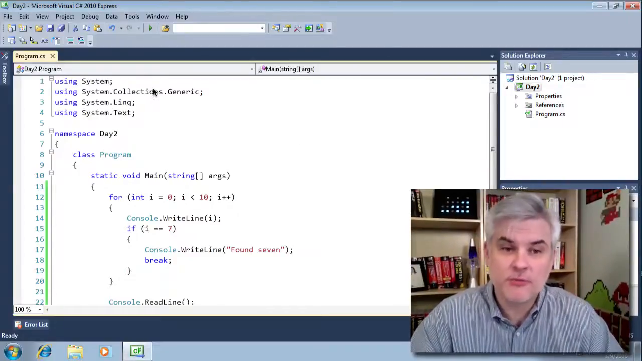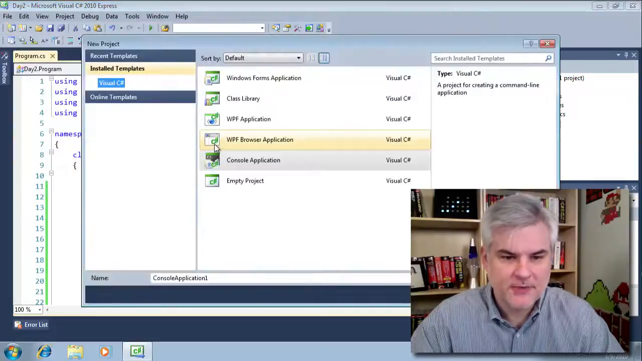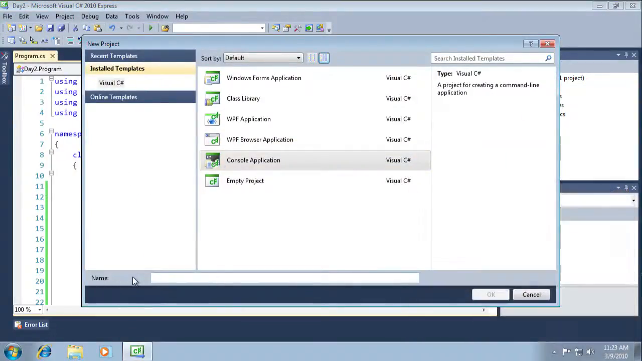First of all, I'm going to create a new project. File, new project from the menu. Another console application, we're going to call this read text file while. Okay.